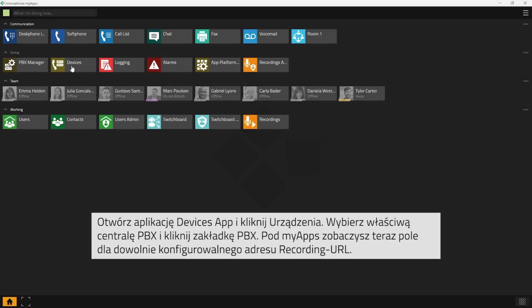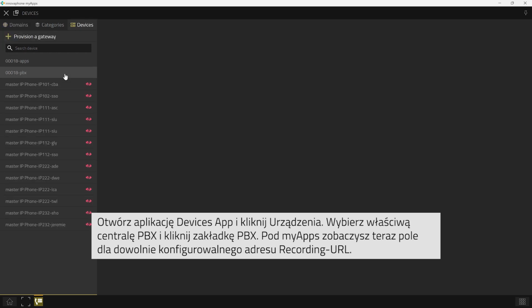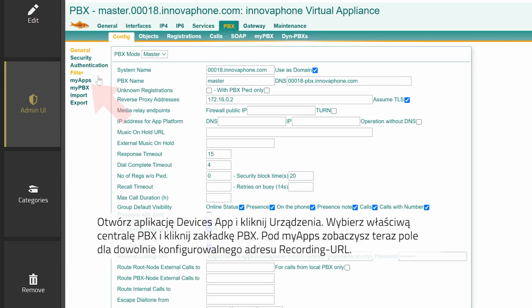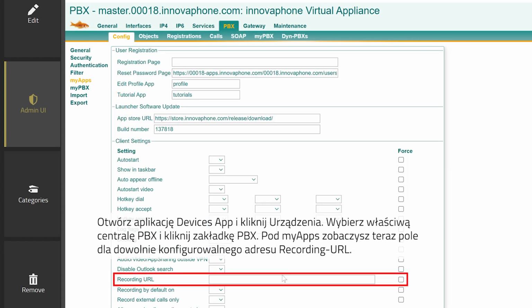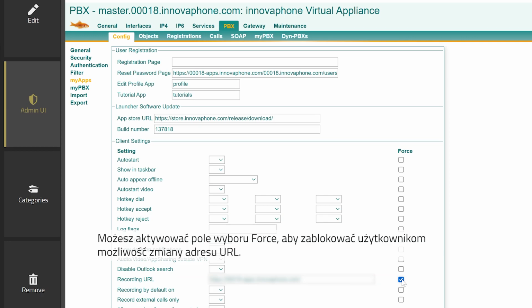With the Devices app, the admin of the PBX can set up a URL as default or block a URL. Please open the Devices app and click on Devices. Select the correct PBX and click on the tab PBX in the top row. Under myApps, you will now see the field for the freely configurable recording URL. You can activate the Force checkbox to block users from changing the URL.